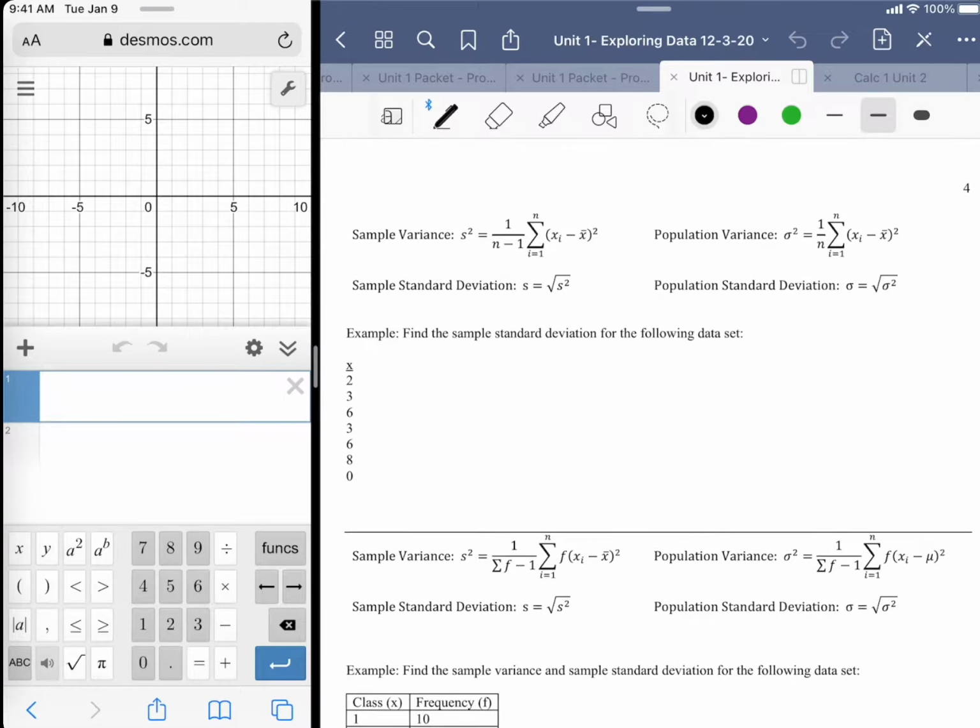Find the sample standard deviation from the sample variance. Now you see there's a lovely looking formula there: 1 over n times the sum from i equals 1 to n of x sub i minus x bar squared. We also have a variation of that for a frequency table, but the only difference is that you see some f's in there.